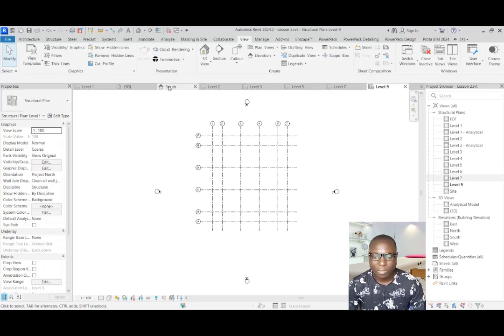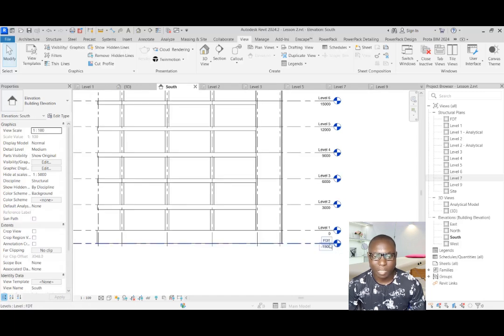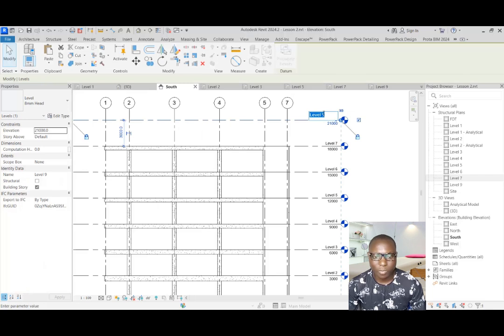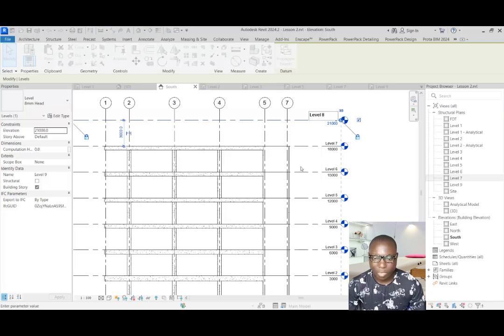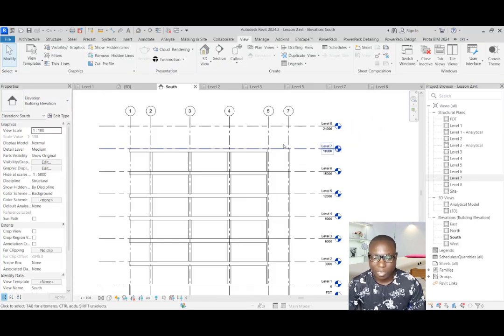All right, so for us to do that, you have to go to view right there, and then you will come to where you have plan view, select this provision and then structural plan. So we have level 9 right here. Okay, so select that and click on the OK. It will be changed to structural level. Let's get back to the south. You can see this has changed to structural level.